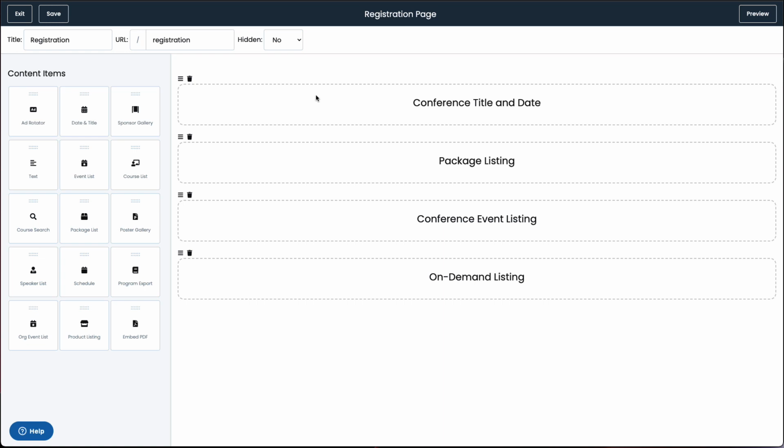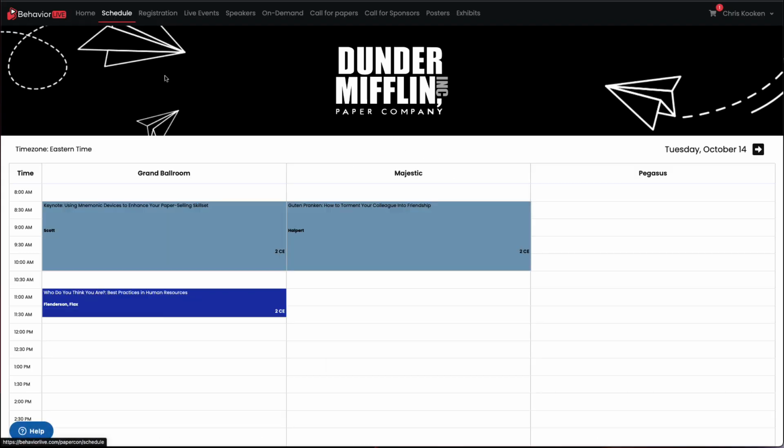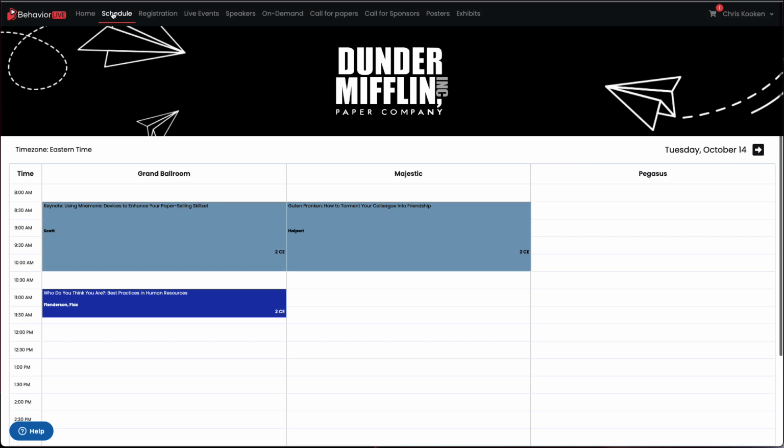So we have some built-in modules that you can drag and drop. If you want to show a package listing with registration, you can drag that from the left. If you wanted to just do a text box, you could drag that. We can go ahead and save that. And then when we preview the conference website, you can see we have all these different tabs that are pre-built and set up just the way you need.